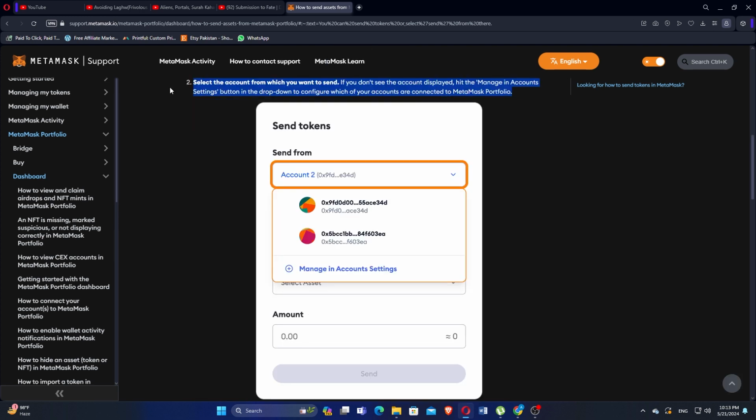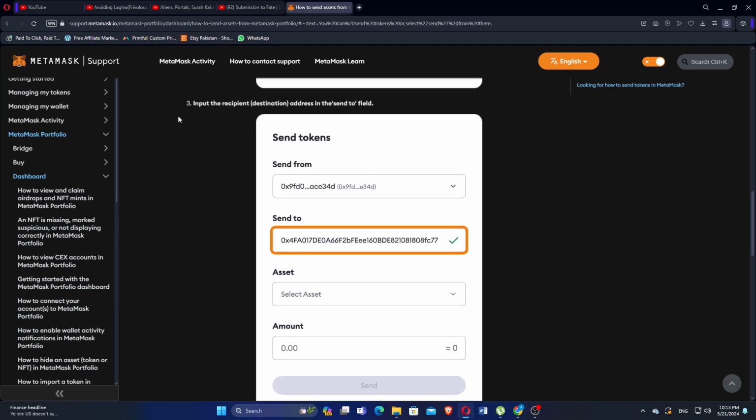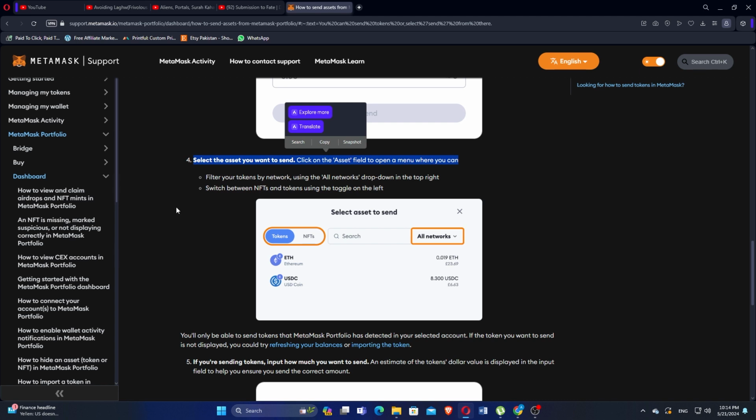If you don't see the account displayed, hit the Manage in Account Settings button in the dropdown. Input the recipient destination address in the Send To field. Click on the Asset field to open a menu where you can filter your tokens by network using the All Networks dropdown in the top right.